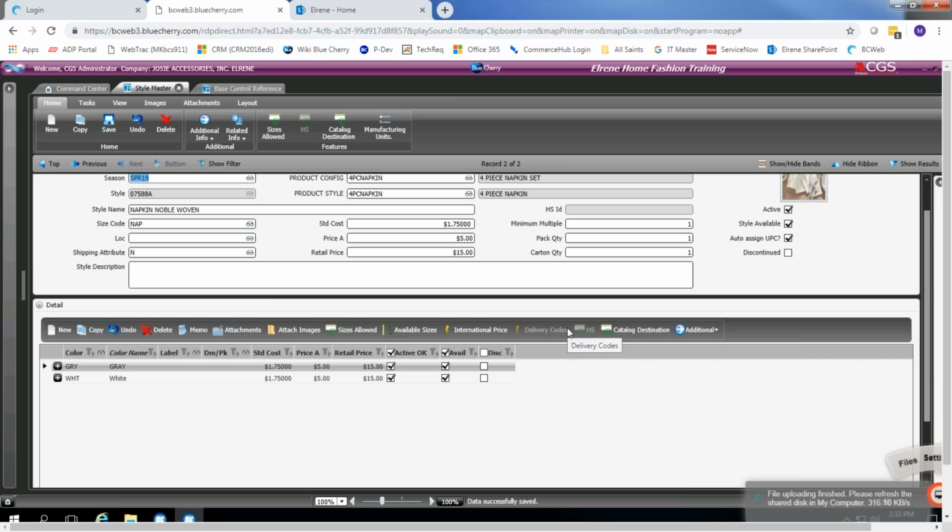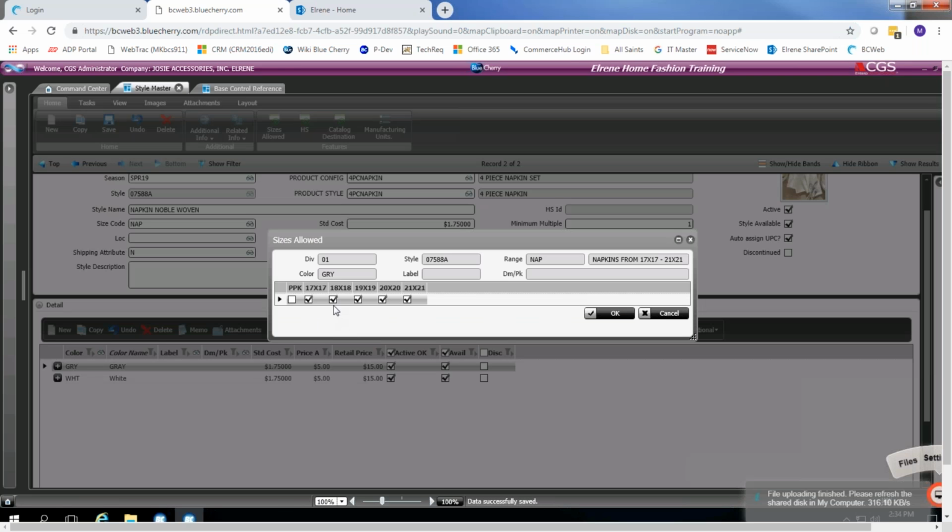So if we want to create just the 17 by 17 napkin in this item, reason being we don't want the auto-assigned UPCs to create all these UPCs that we're never going to produce, right? You are very much correct, right? So you would unclick this. You see, and that's why some people create large size scales, but only pick sizes that are needed for their particular business.